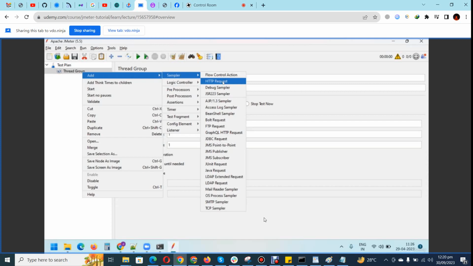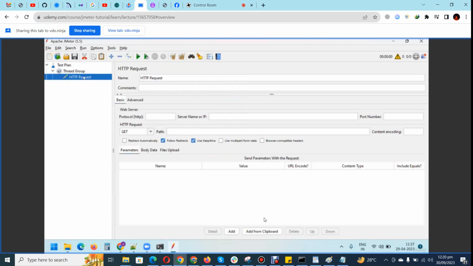Now JMeter is capable of doing performance testing for different types of applications. You can do database testing directly as well. In that case, definitely you are going to need a sampler of type JDBC request. This is a part of the coming session. We are going to learn about testing a database directly from JMeter, and in that case we will be using JDBC request. But here we are going to hit the application running on HTTP or HTTPS protocol. That's why we need the HTTP request sampler here, right?